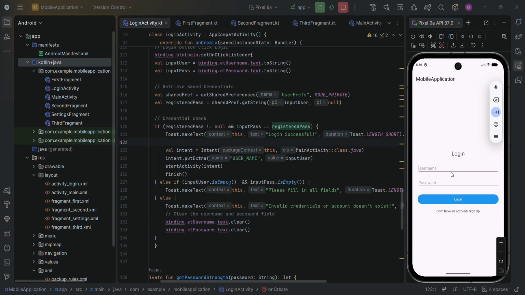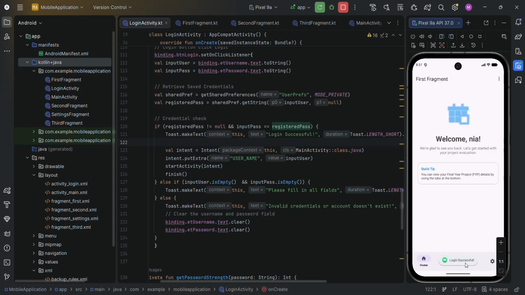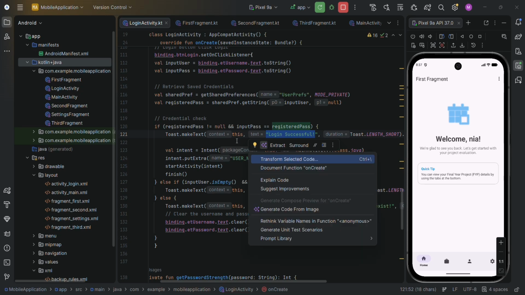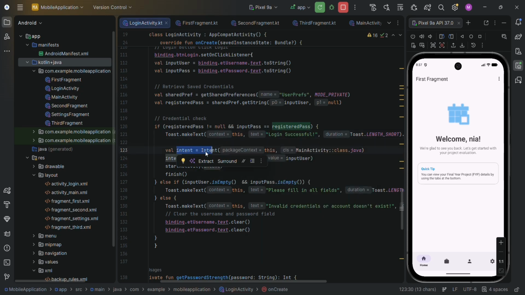Finally, let's enter the correct credentials which we registered moments ago, like here, ABC, this one. And when I click login, the app successfully retrieves the corresponding password string. The conditional statement confirms a match, triggers a "Login successful" toast, like this one, and initializes an intent. This one.